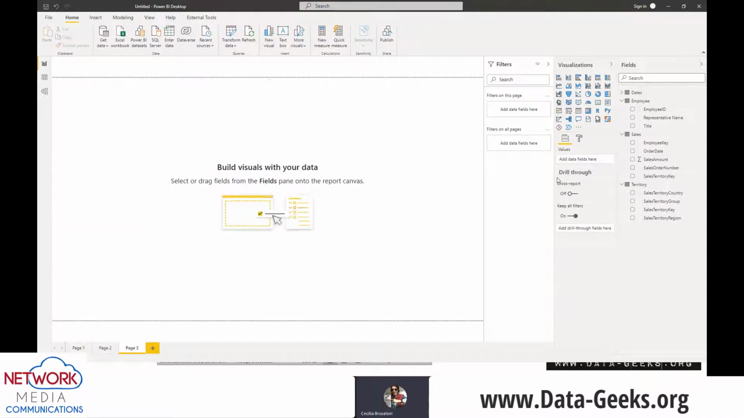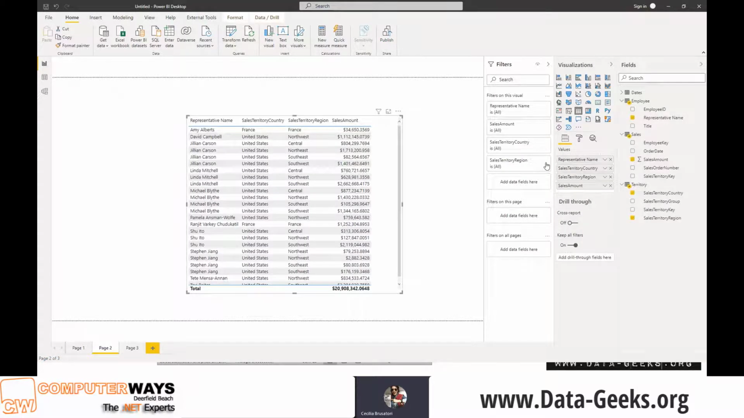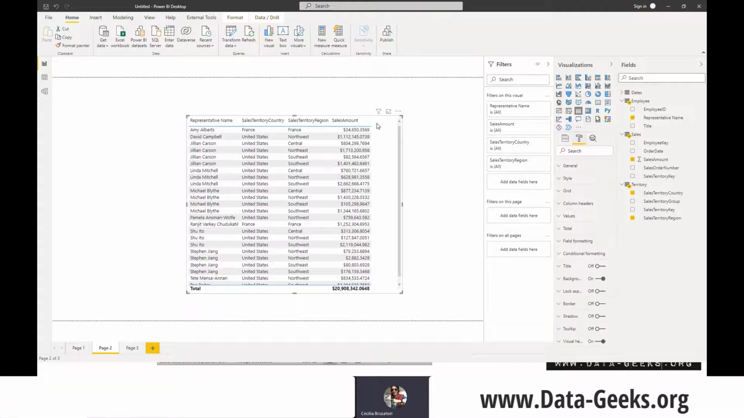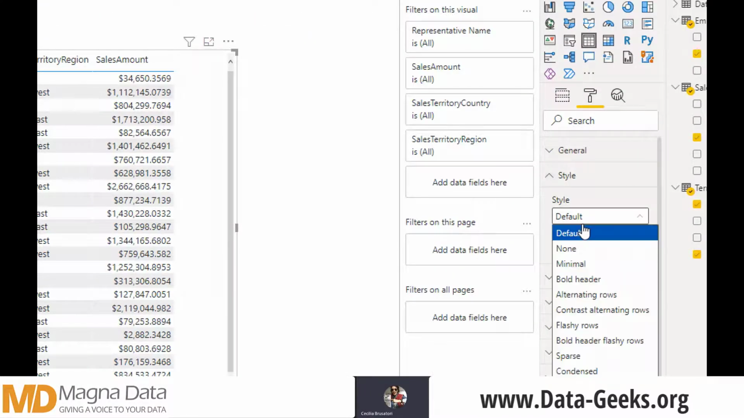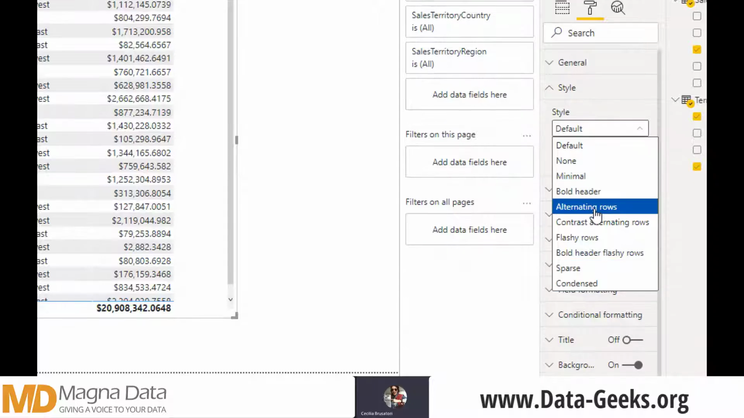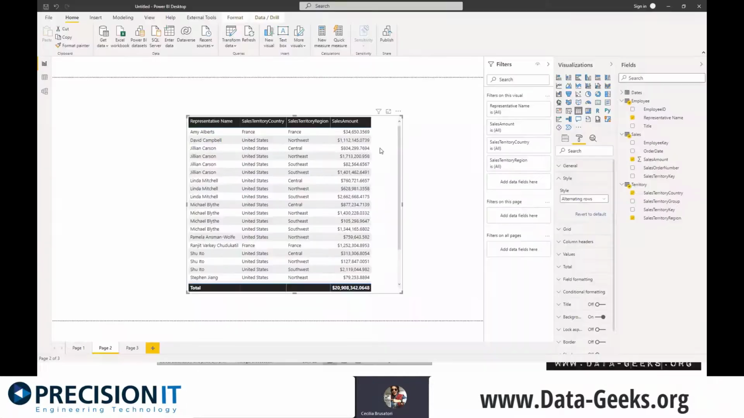We can create another one. Something I want to show you as well is how easy it is to format this table. If you have your visualization selected and you click on the Format section right here, you can change the style, and this is pretty much like working in Excel. You click on this, and voila, you have something nice, ready to show.